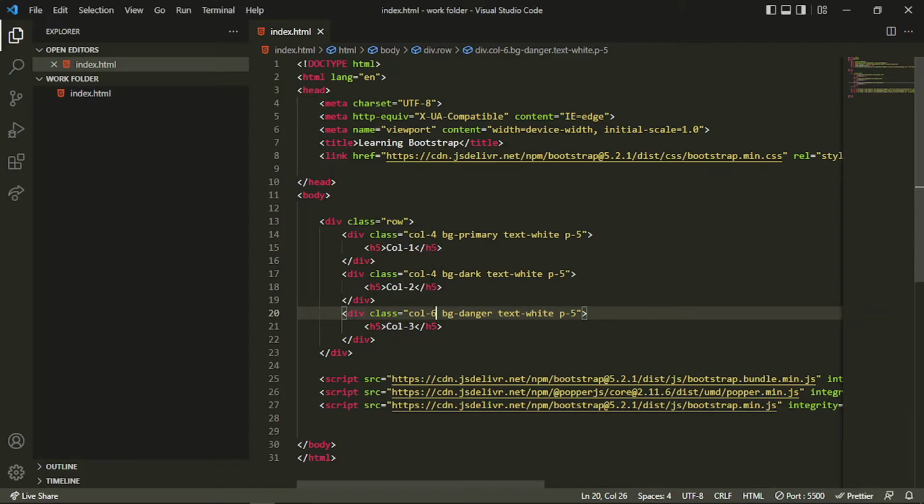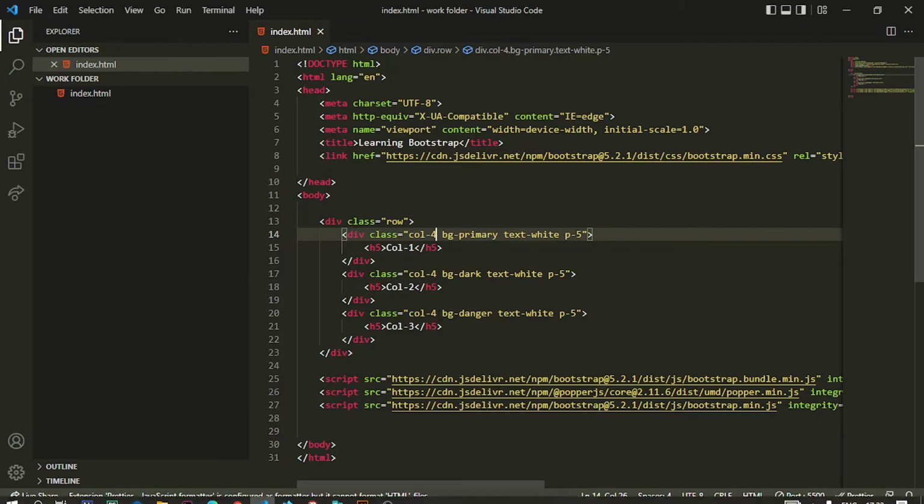So we have to use the 12 column layout. I can distribute any number of columns to any div, but make sure the total is 12 columns, not more than that, otherwise it will come to the next line. Okay, so that's the thing we have to consider.